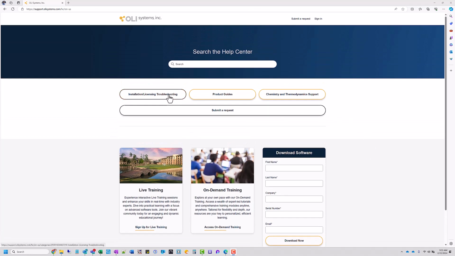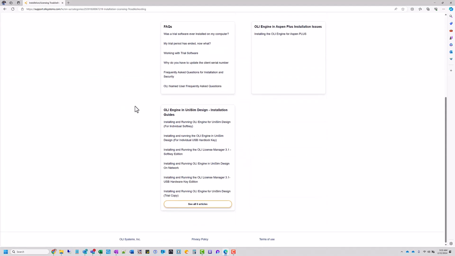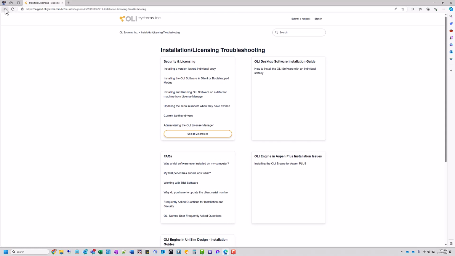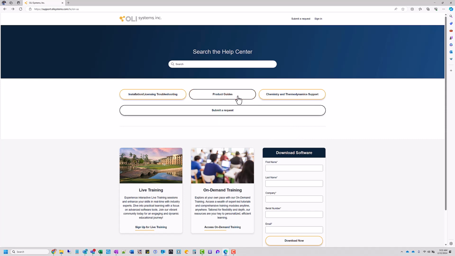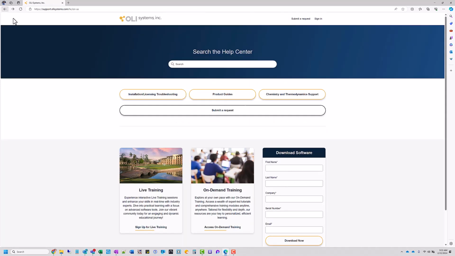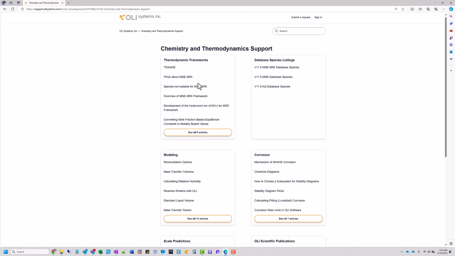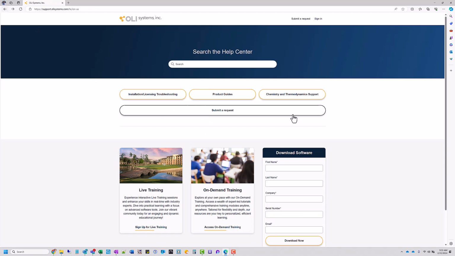We do have some quick service items here. If you're having problems with installation and licensing, we have a great deal of information here. This is similar to what OLI has on its wiki page, but it's more directed here. We have also more information about individual products, as well as about thermodynamics and chemistry. And you can search those. We might find the answer to your question there.